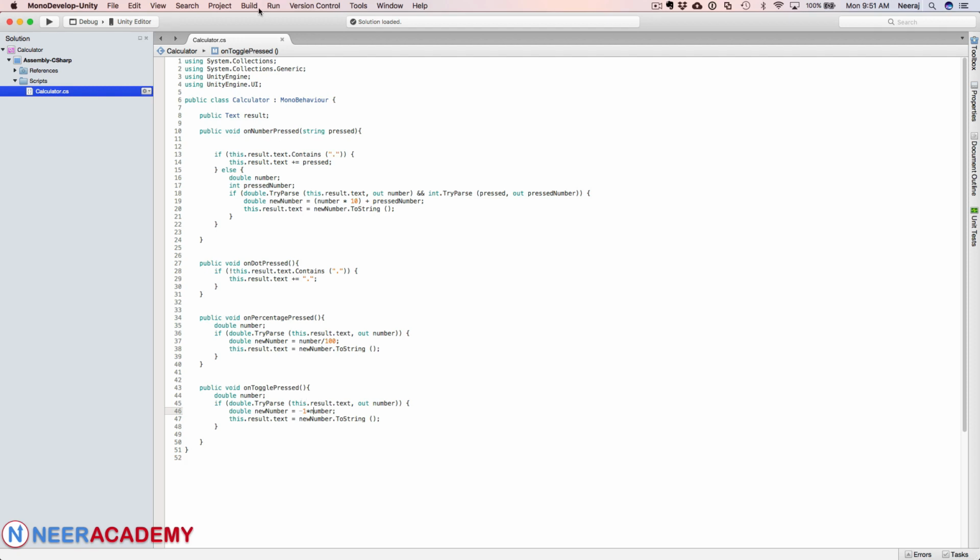Let us save it and build it to check that there's no errors out here. And then we can just go back to the Unity editor.